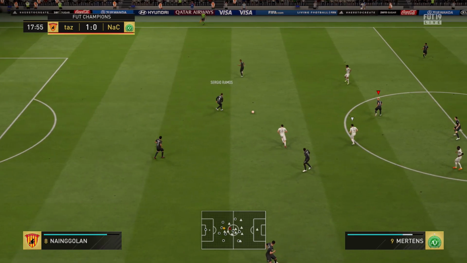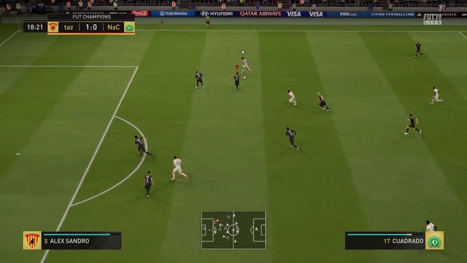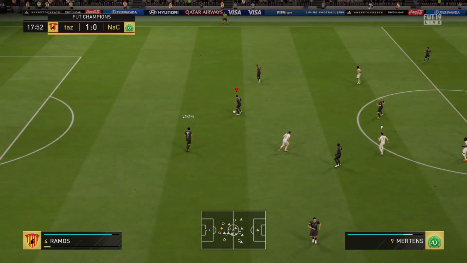So now you can see the result. The pass was not directly to Nainggolan, but especially it was not very powerful, so it was easy to intercept for the opponent. So what should I have done better?